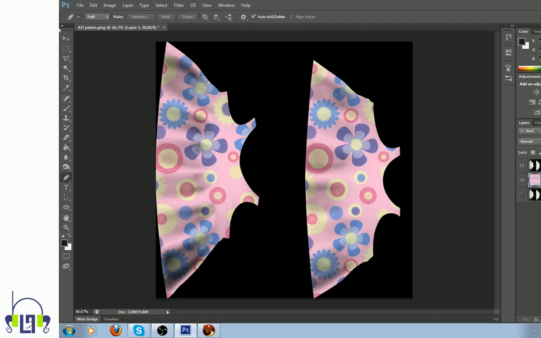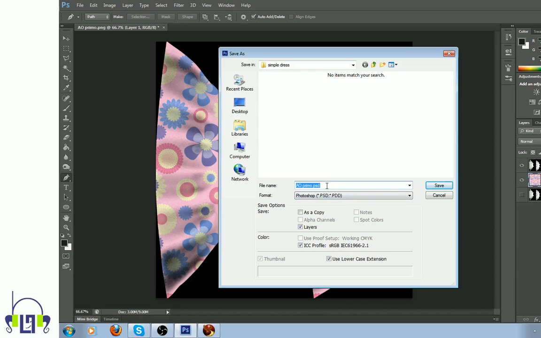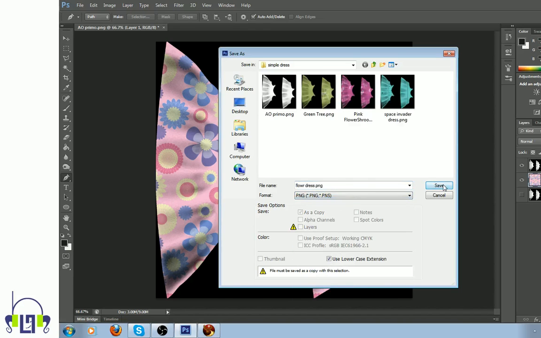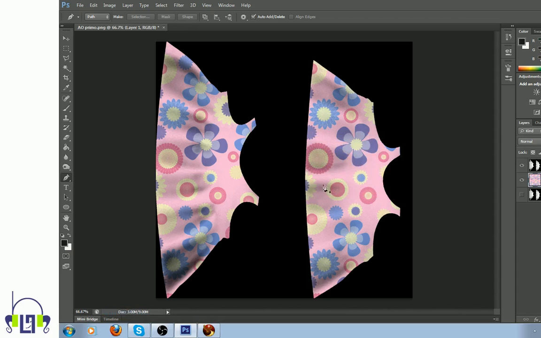Ta-da, it's done. File, save as, PNG, flower dress PNG, and as Cori has reminded me time and time again, interlaced. Always interlace.